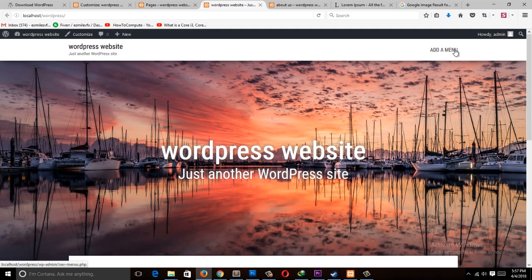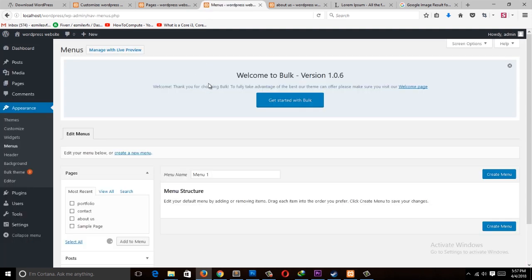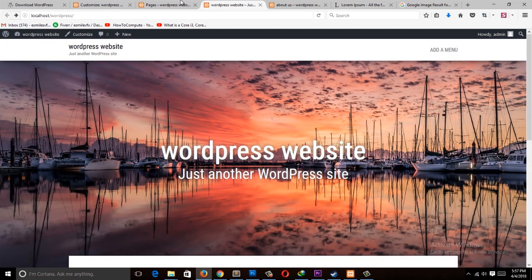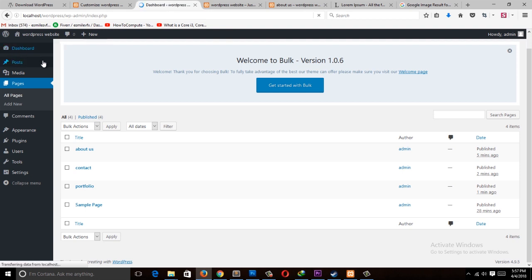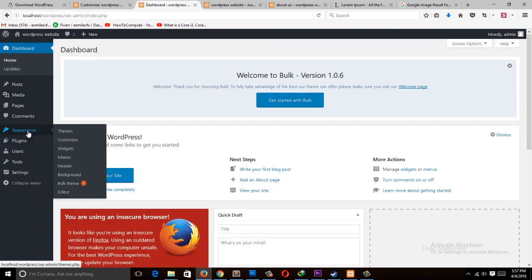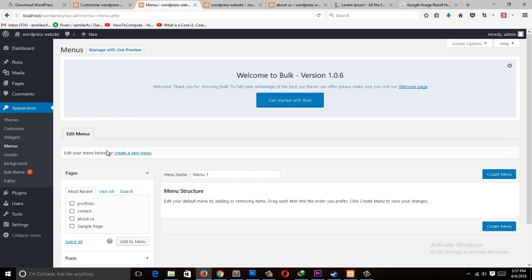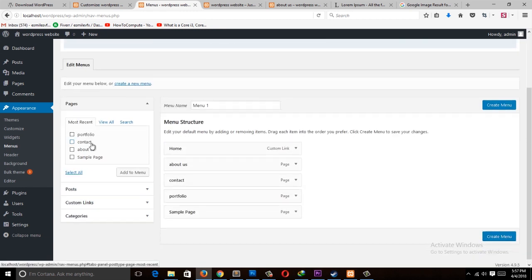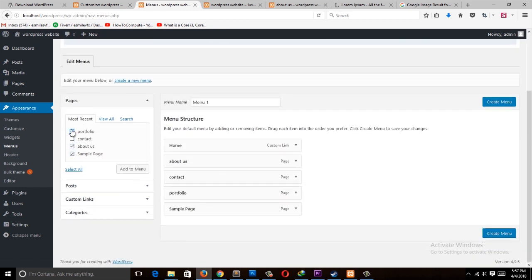You can click on this add menu, but other themes don't have that menu. So I'll just show you how to do it manually by going into your dashboard and then go to appearance and then find menus. Then from menus, you will see a list of pages you have. You can click on the pages you want.